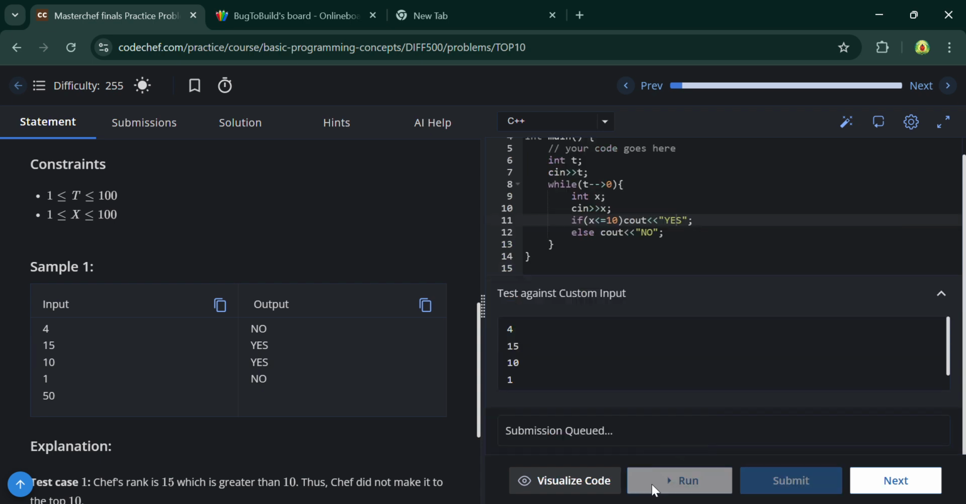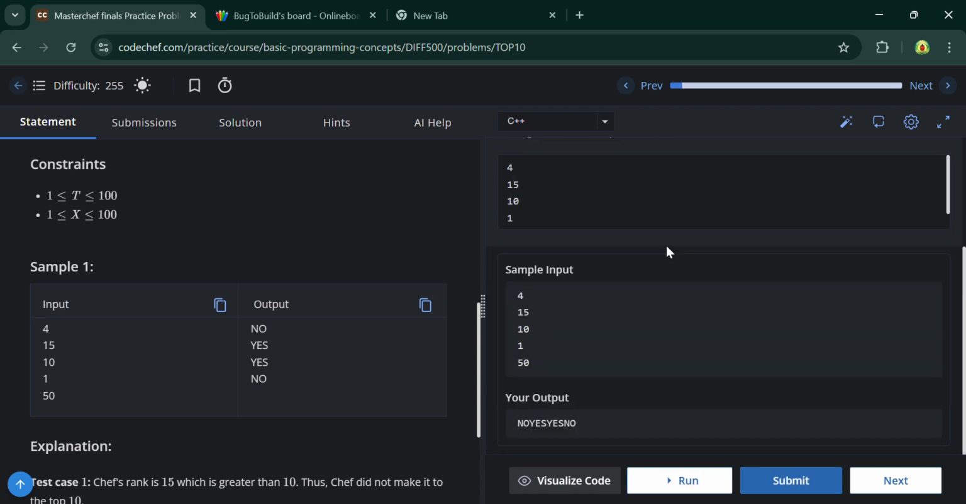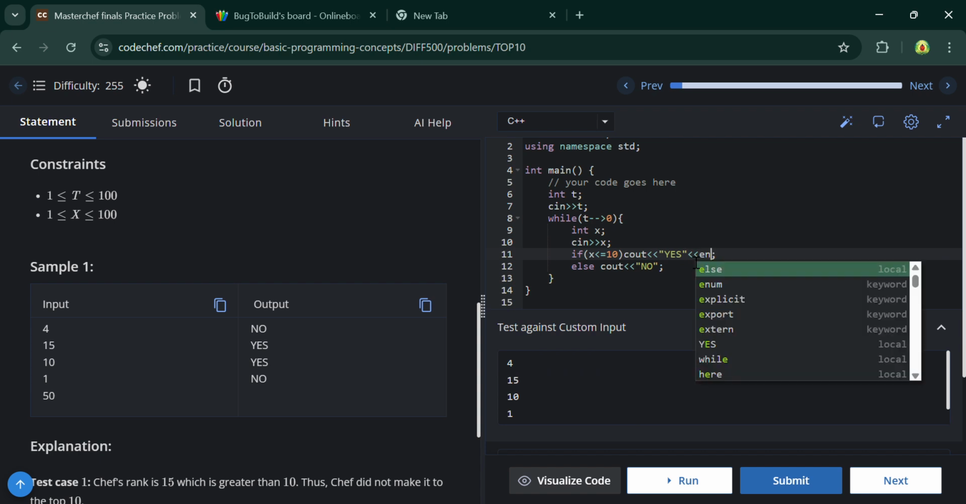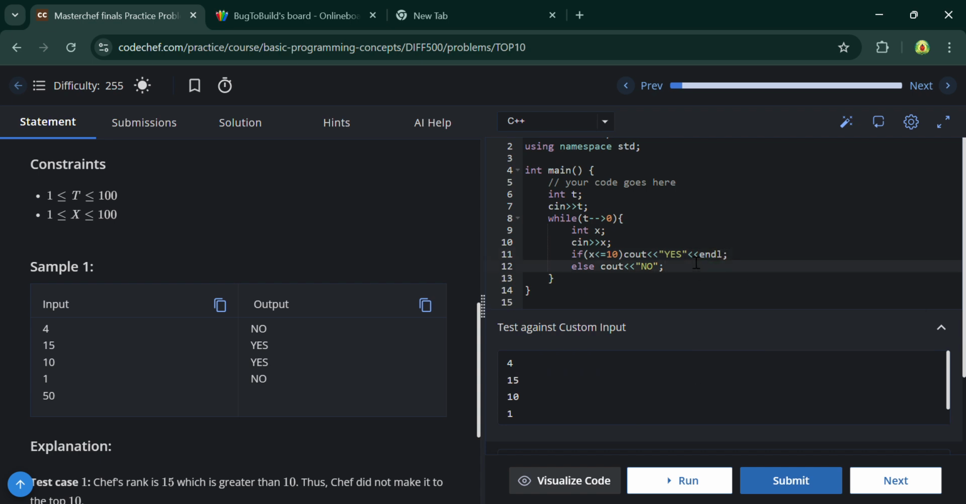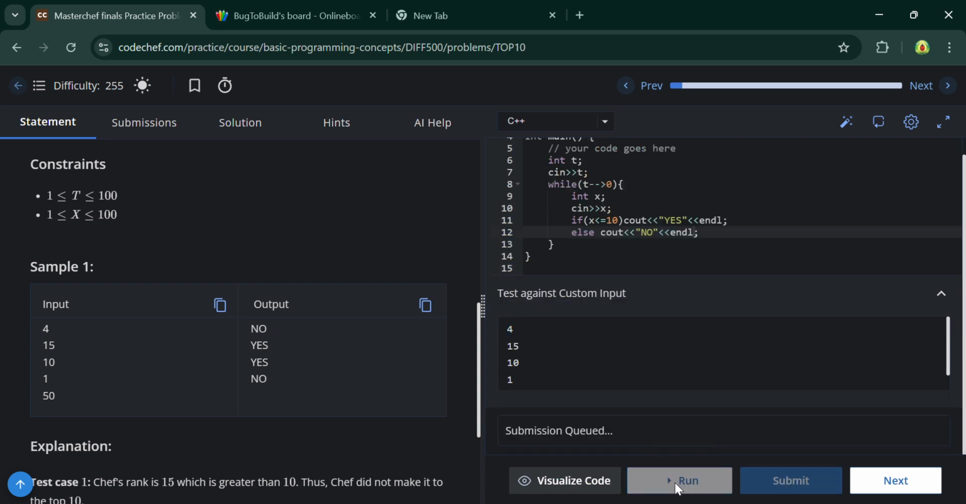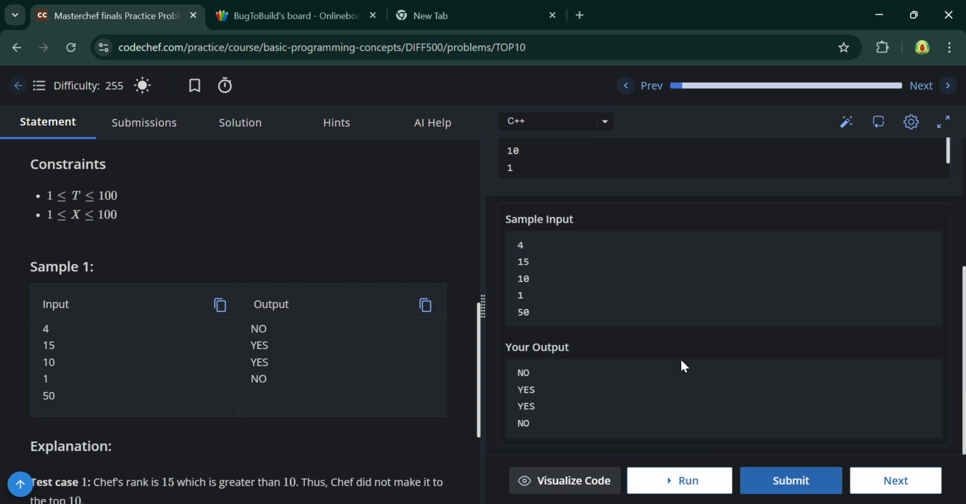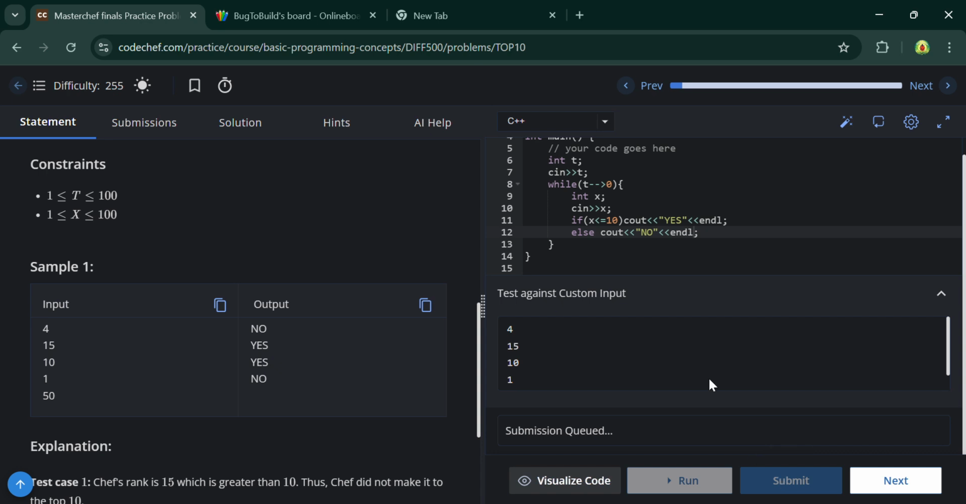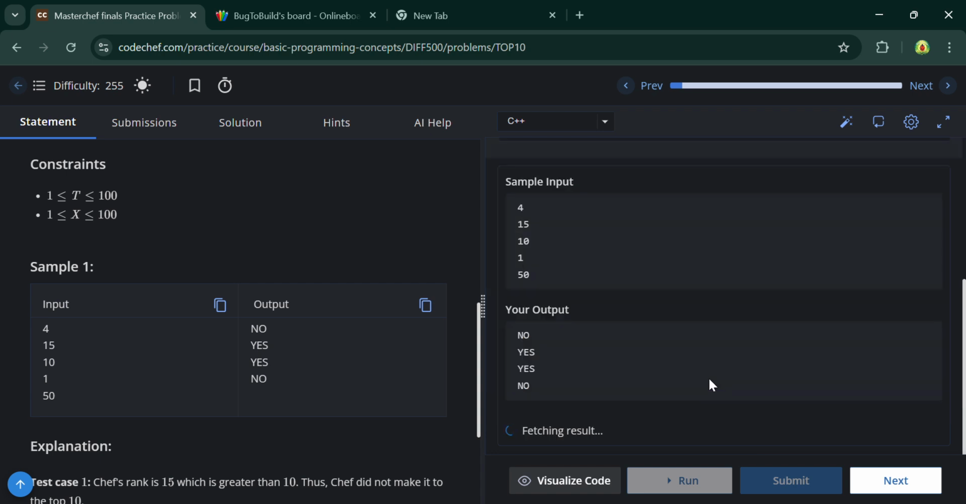So let's run this code. You just have to add endl, and also an endl. So let's again run this code. Yeah, this code works fine. Let's submit this. Yeah, this has been accepted.